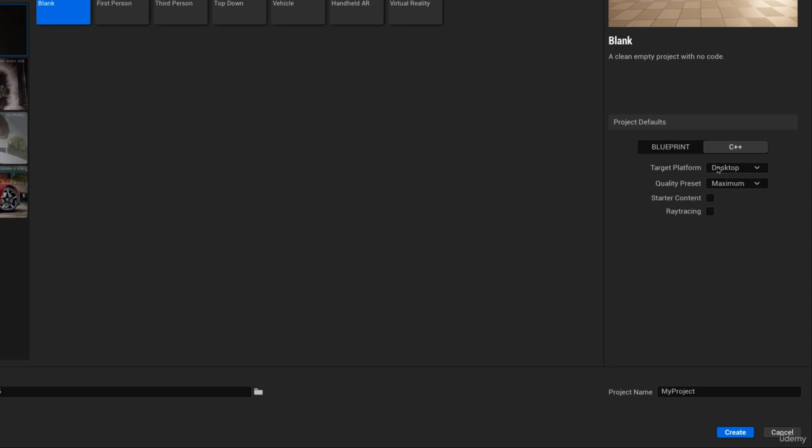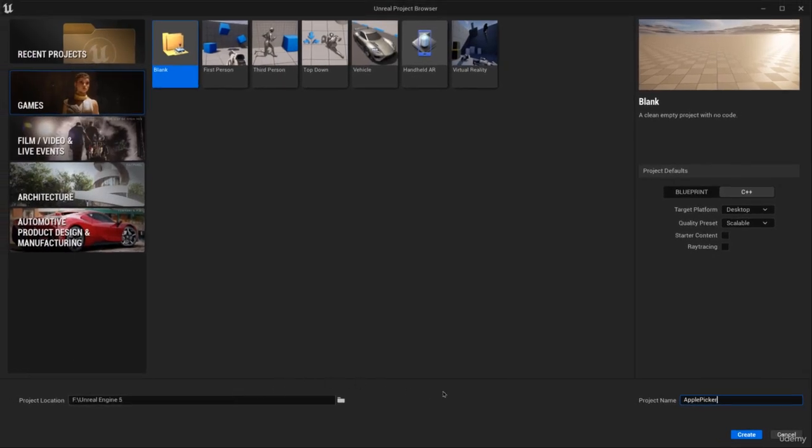And the target platform, these don't really matter here. The quality preset, maybe we can set that to scalable or something. We do not need the starter content for this. We are going to use cubes and so on to create programmer art for this. And we are not concerned with ray tracing for this project either. Choose my project location, and then I will choose the project name, which is going to be Apple Picker. Again, this is a blank project. I click C++, and the target platform and quality preset doesn't really matter all that much. I have it set to target platform desktop, quality preset scalable, and that is it for now.